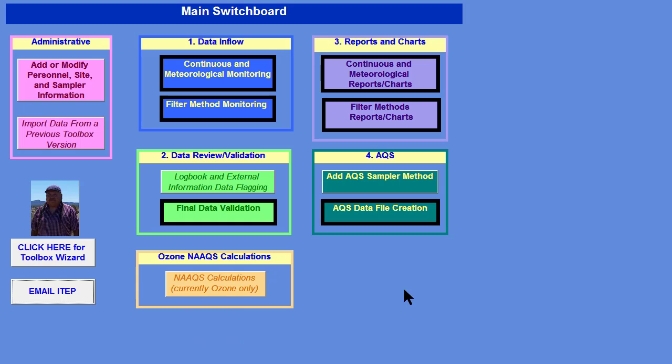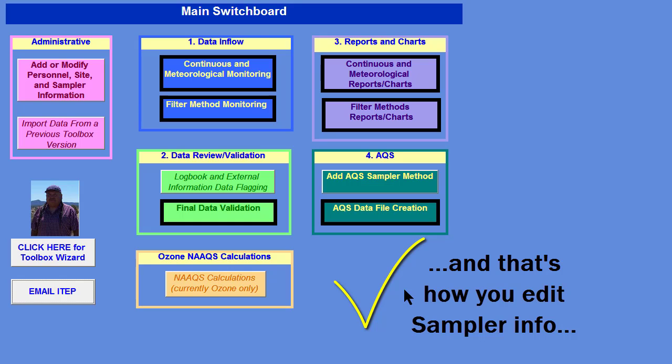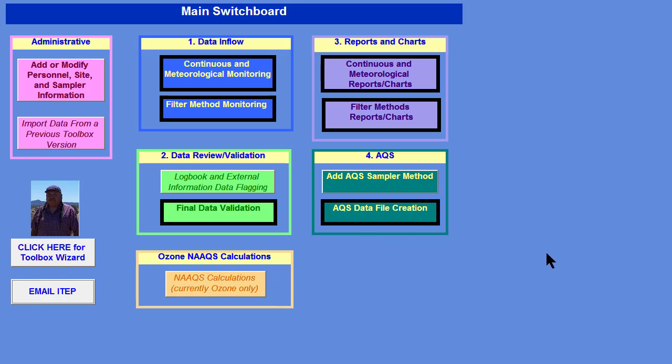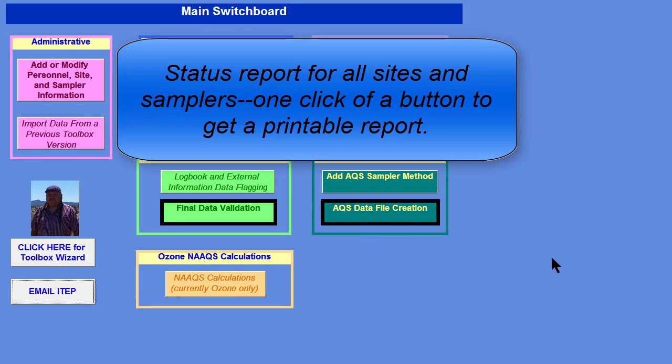And it closes the form, and it made the changes for me. So that is how you edit your sampler data in the toolbox. And now we're back on the main switchboard.